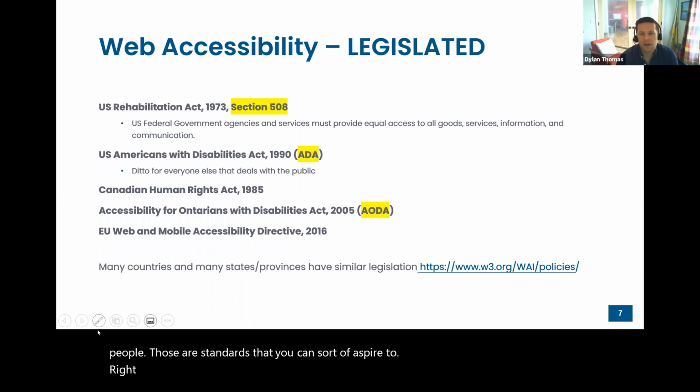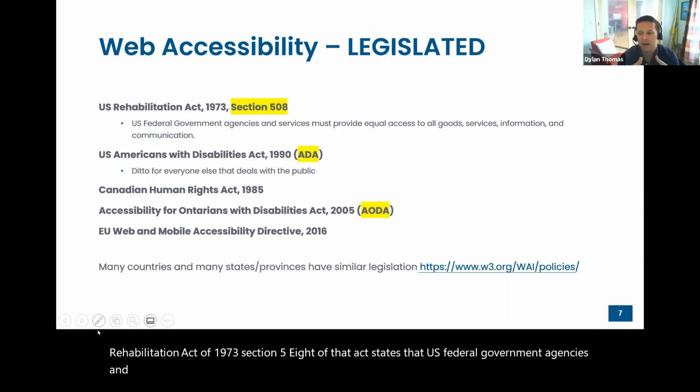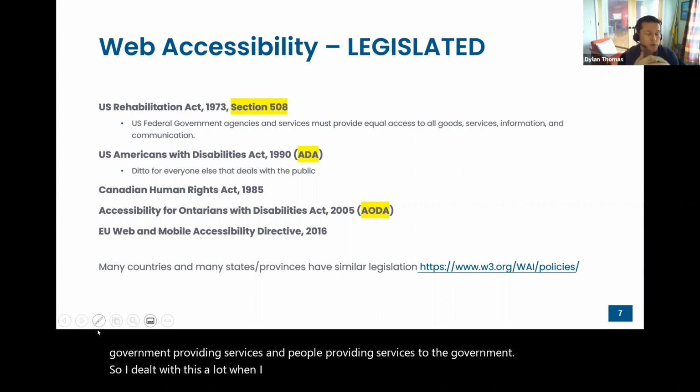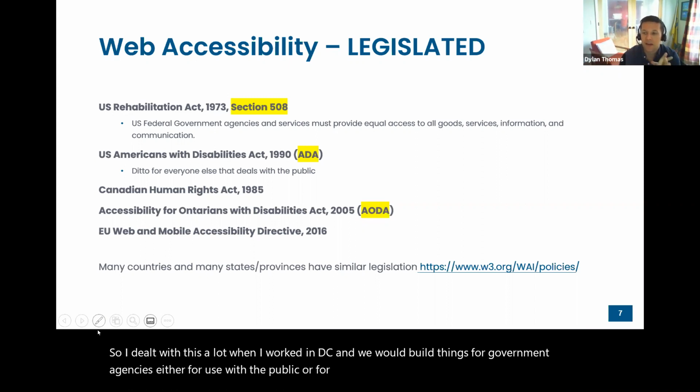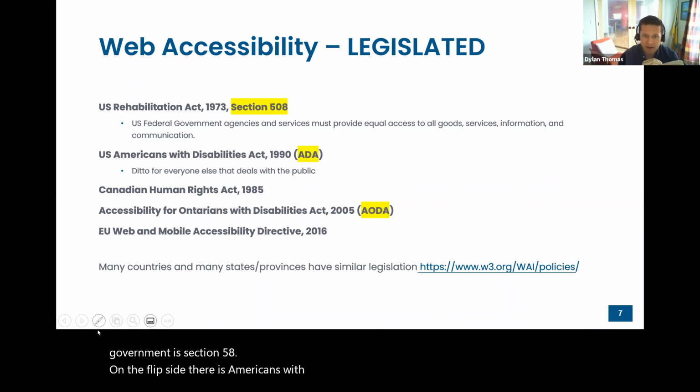There's also law, and this is codified all over the place. So in the US, there's the Rehabilitation Act of 1973. Section 508 of that act states that US federal government agencies and services have to provide equal access to everybody. So this applies only to the government providing services and people providing services to the government. I dealt with this a lot when I worked in DC, and we would build things for government agencies, either for use with the public or for internal use. That's Section 508. On the flip side, there's the Americans with Disabilities Act of 1990, which says everybody who's not the federal government has to as well. So they both say the same thing, but for different audiences.